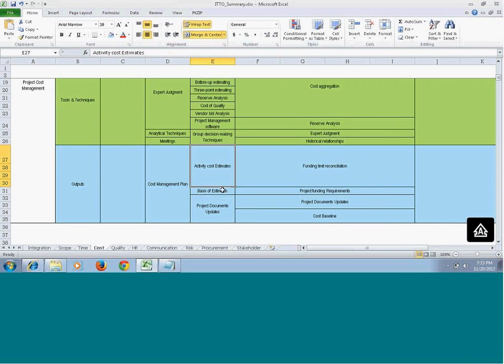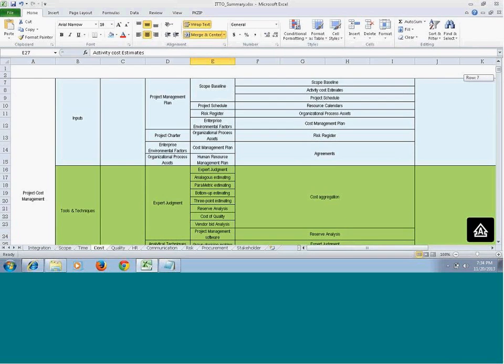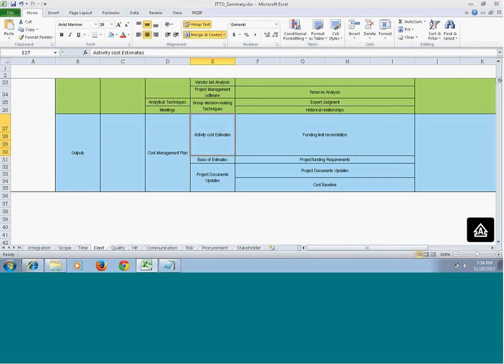So finally, as output you will get the activity cost estimate. Once you are here, you are not calculating a budget. Just remember that estimate cost estimates the activity cost, a single activity's cost, and later in the process we will sum it up to get the budget.